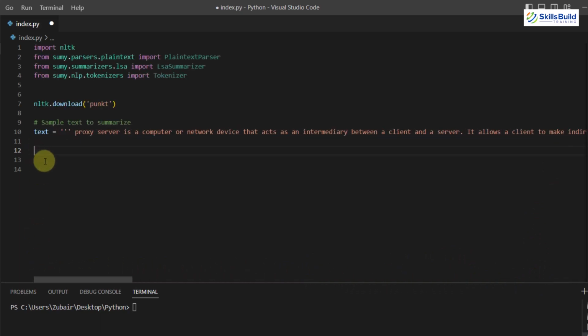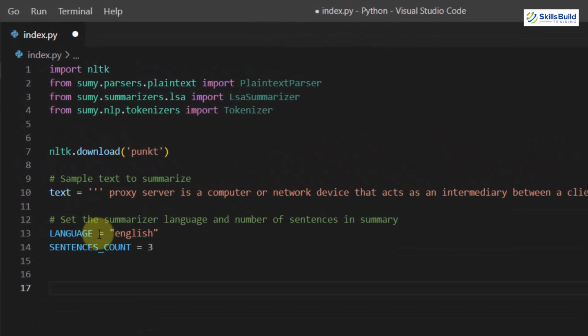So how can I get that? Well, here I'm using a code that will make sure that I get the summary in English language, and total sentences should be 3. Now I'll get the summary of this text in no more than 3 sentences.